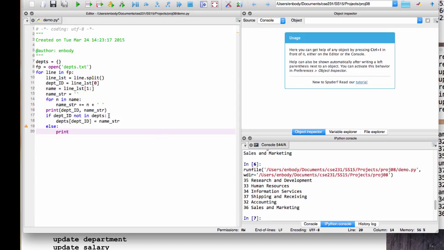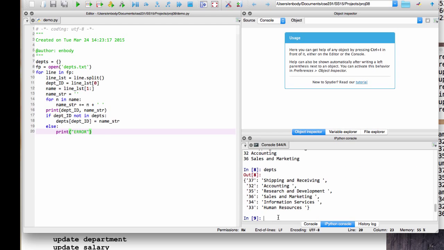In this case, we have a problem. All right, because it's already in the dictionary, that means I've got 2 department IDs, and there's a problem. Let's see what this looks like. Well, what does my departments dictionary look like? And now we can see that I have created something hopefully useful.